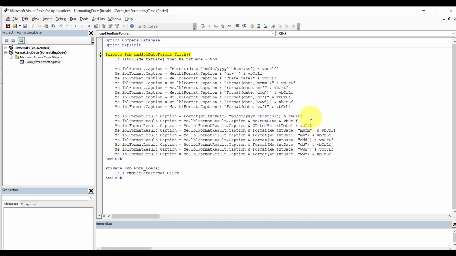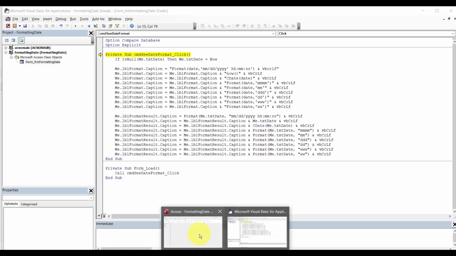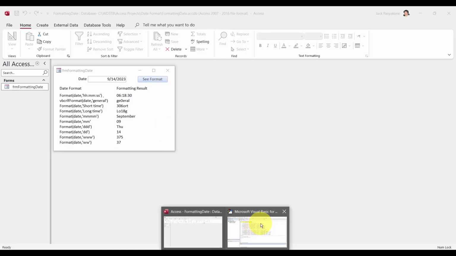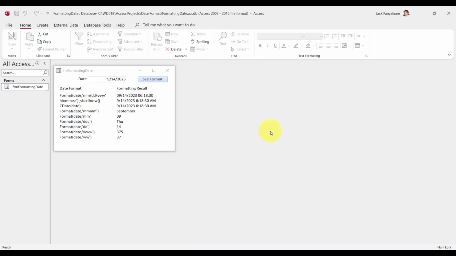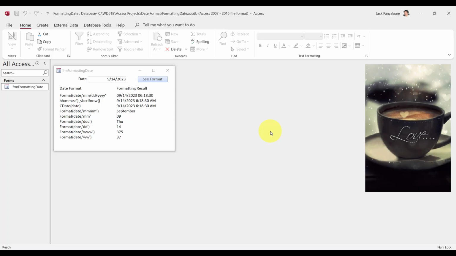Looks like something is not right here. 1, 2, 3 C date. Oh, that's right. All right, let's continue. Oops, continue in here. That looks more like it. You see the C date? See this C date and the date.